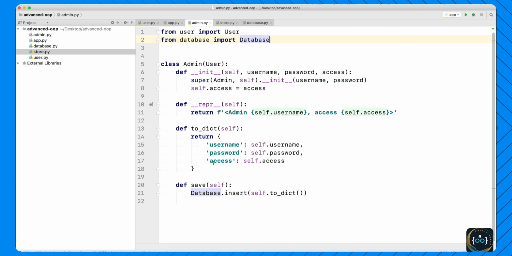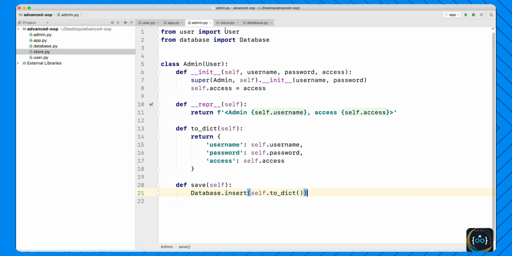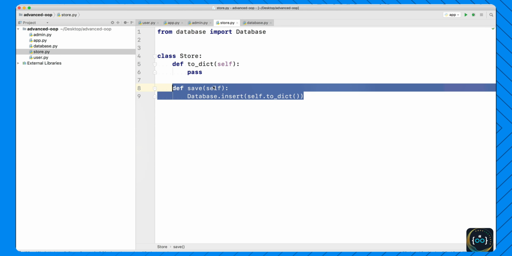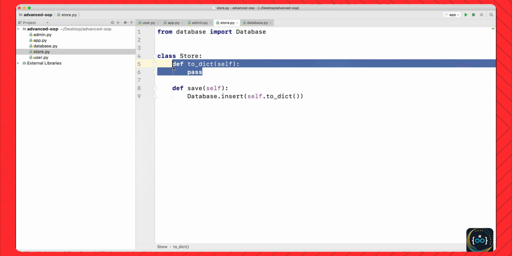There is one thing that is fully duplicated and one thing that is partially duplicated. The one thing that's fully duplicated, and the thing we are going to solve in this video, is this save method. The save method is fully duplicated between admin and store. You've got this save and it's database.insert self.toDict. And in the store, you've got exactly the same thing. In both cases, the save method takes the current object, whatever object you're talking about, be it a store or an admin, converts it into a dictionary using its toDict method, and then puts it into the database.